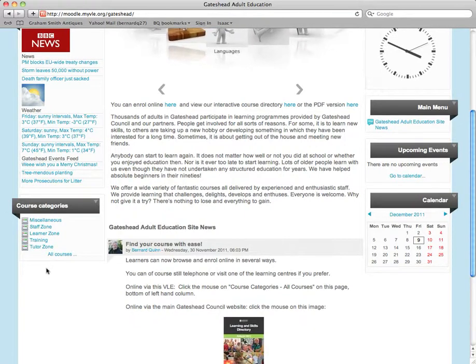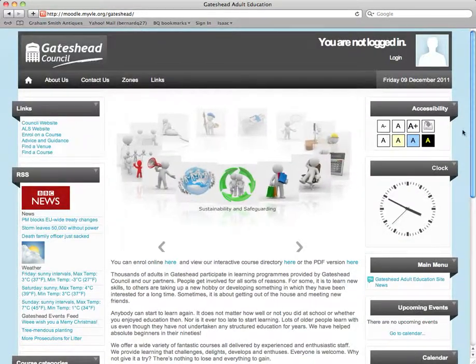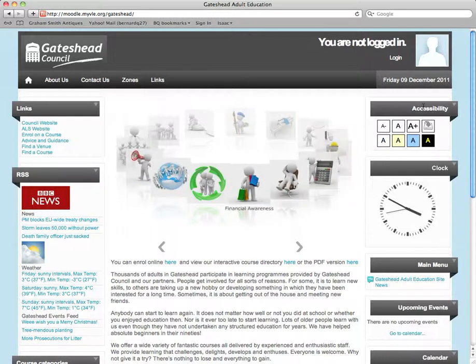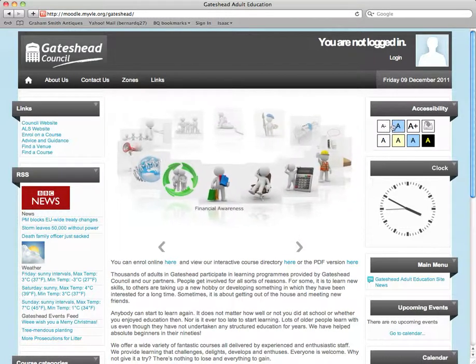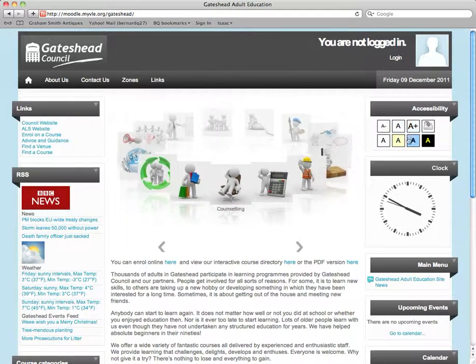These are just examples of the sort of blocks we can have on the front page for the virtual learning environment to make it useful and attractive and friendly. Course categories takes you through to the various zones, as does the top menu bar we've just seen, and then we have an all courses category link which takes you to the complete list of all courses that are currently live or registered on the virtual learning environment. On the right hand side with the blocks we've got an accessibility block which allows you to change the settings if you have access needs.